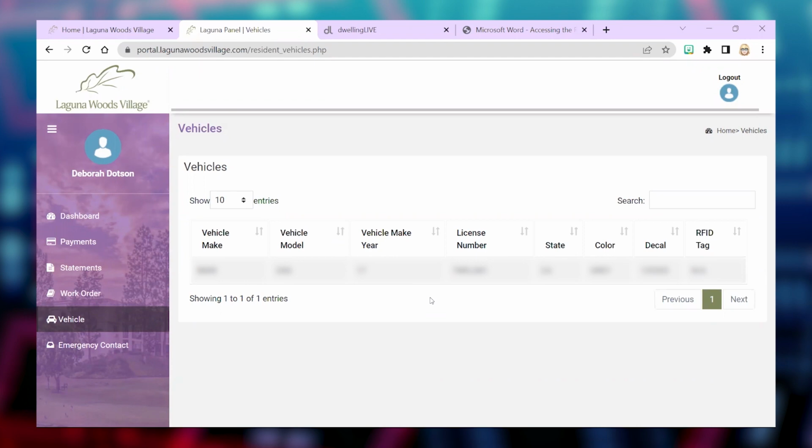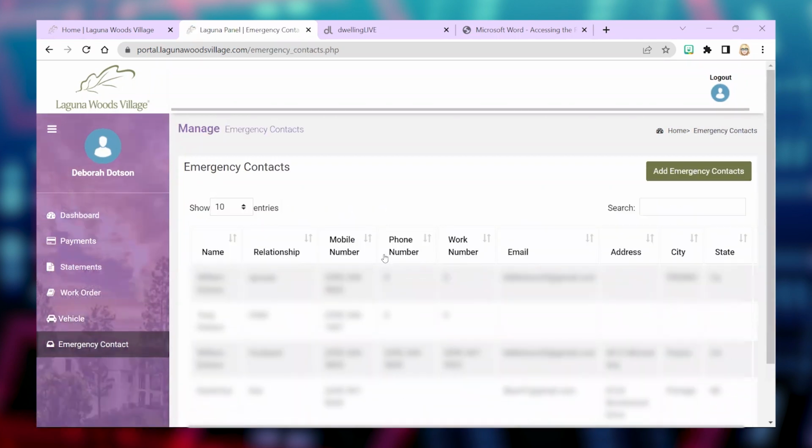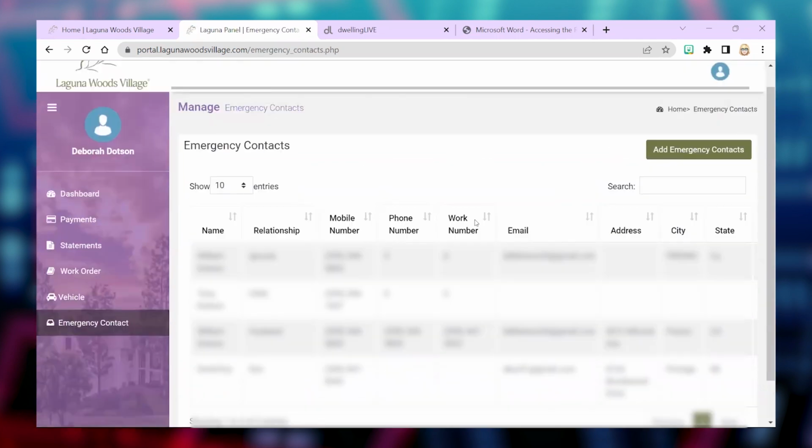So again, if you have a partner, husband, wife, someone else that lives in the home with you, and they have their own resident ID number, they will have their own resident portal ID account, and they will have their own login, and their car will show up there. So that's what's here. Then emergency contact. Who are your emergency contacts, right?